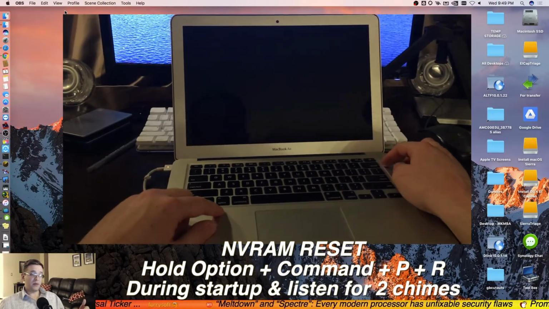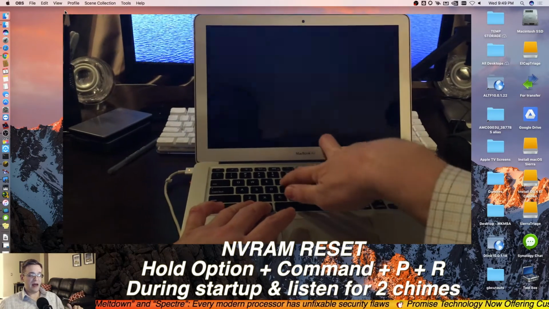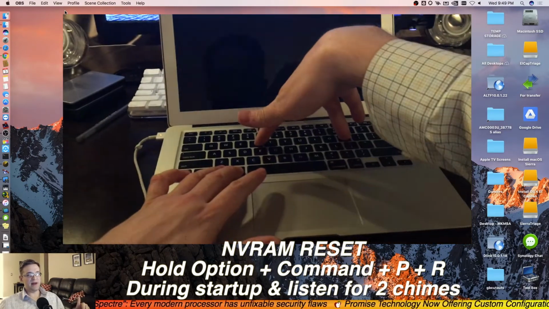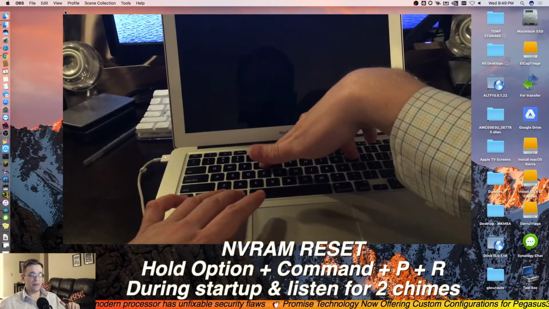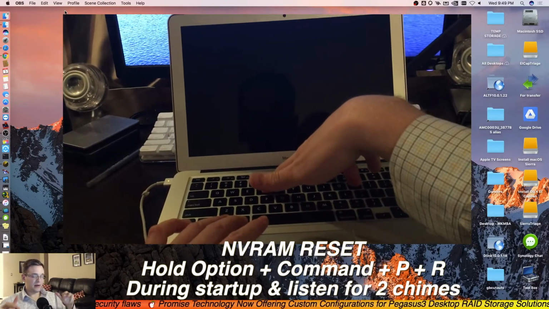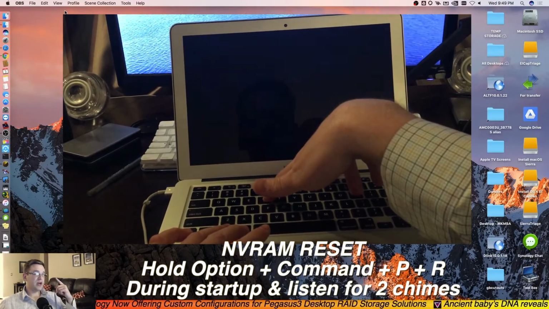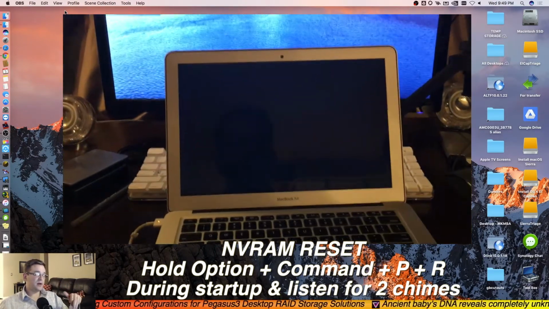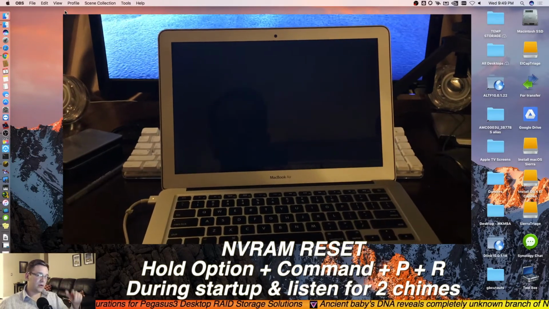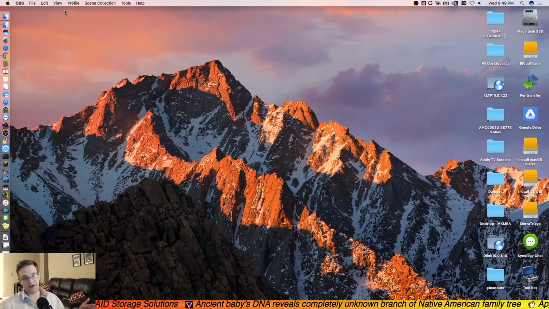What you'll do is power the computer on with the power button, and then immediately hold down Option, Command, P and R. You want to use two hands because it's a slightly tricky combination, and you'll continue holding down the key combination until you hear two startup chimes. So you hear the first one, continue holding. Once you hear the second one, you can release. At that point, the NVRAM has been reset.